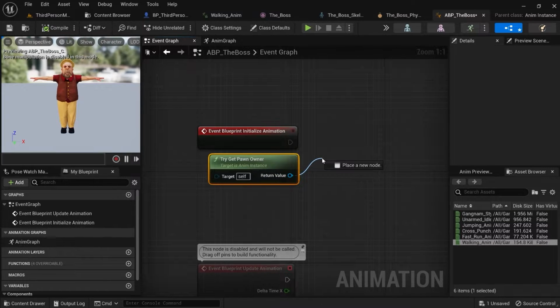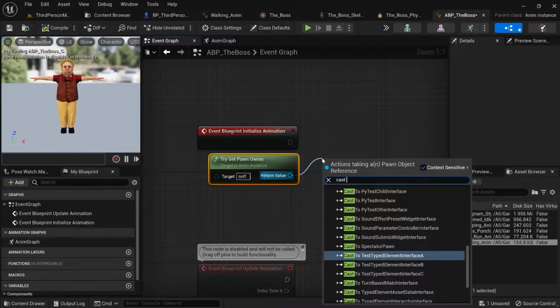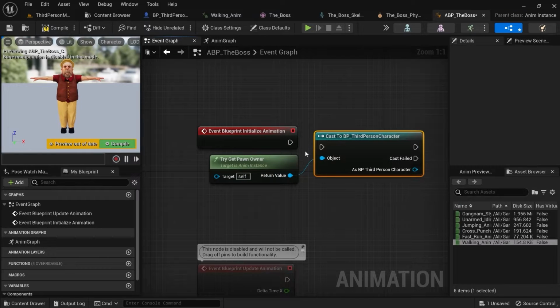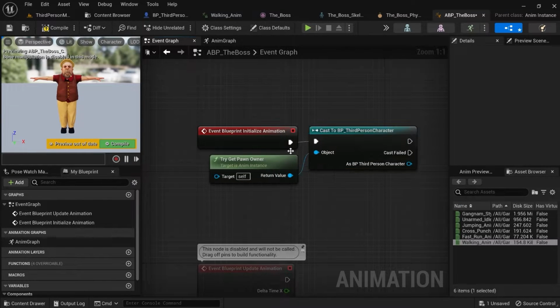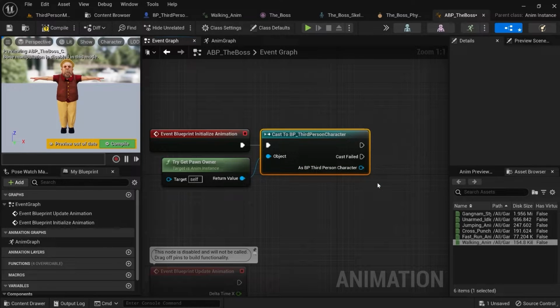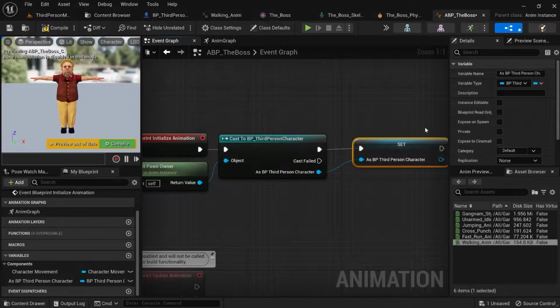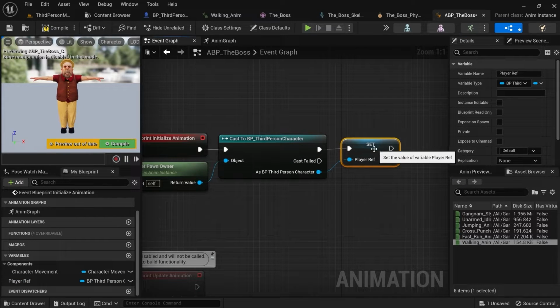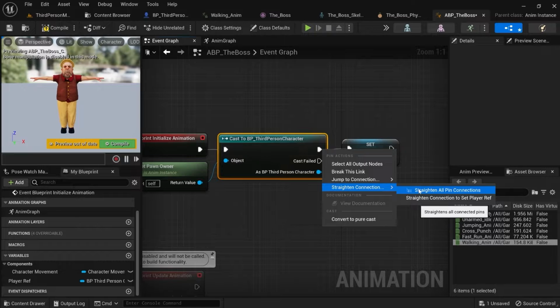So off of this, I'm going to cast to our character. So this is going to cast to the actual blueprint for your character. So for me, that's going to be third person character, but for you, it's just whatever you named your player character or your AI character, whatever character you're making this animation blueprint for. And so we have that here, and I'm going to promote this to a variable. And that's a long name, so I'll just change this to player ref. You can call it whatever your character's name is, ref, or AI ref, or something like that.